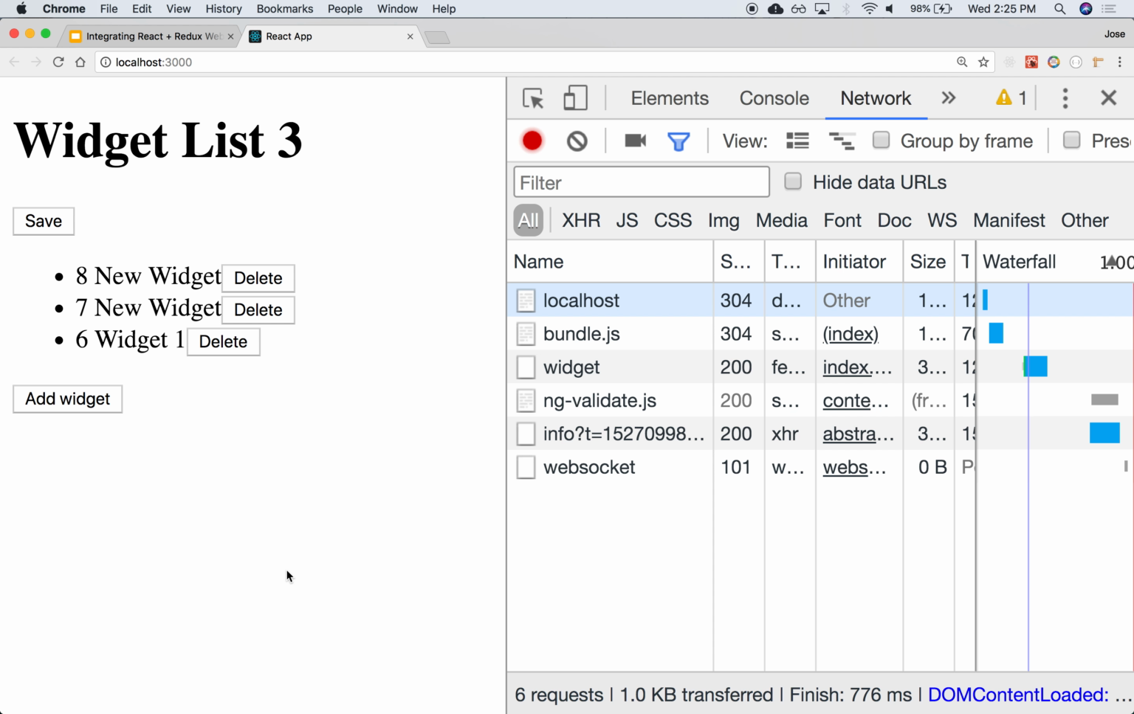So there we go. We were able to retrieve a list of widgets and render them, as well as post an entire list of widgets over to the server. All right. So let's keep going and play around with some more ideas.